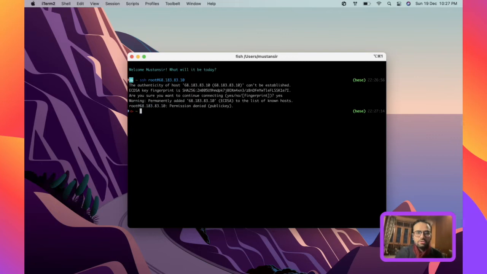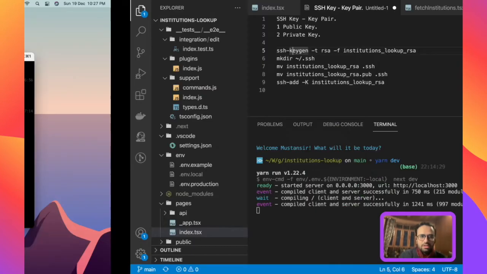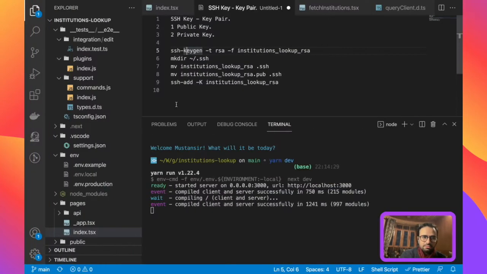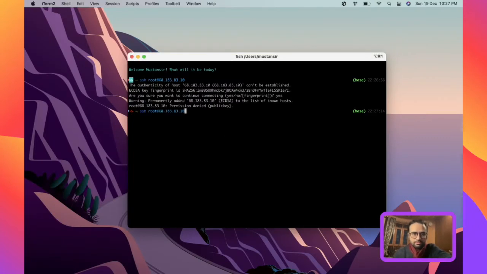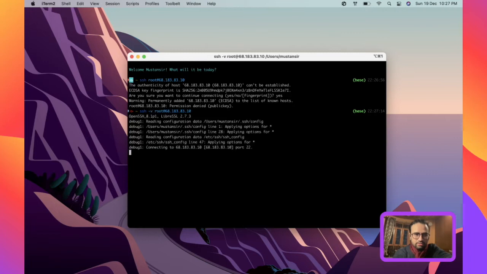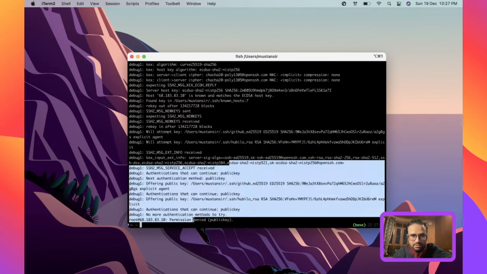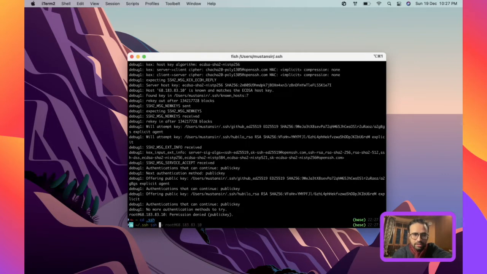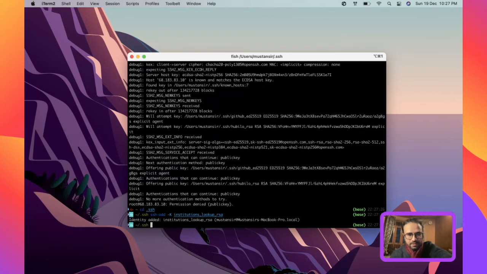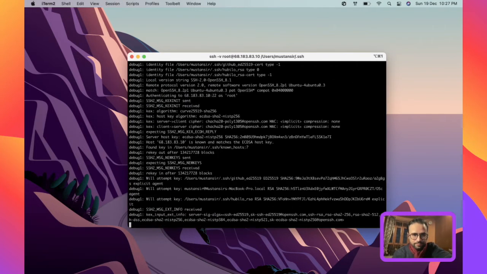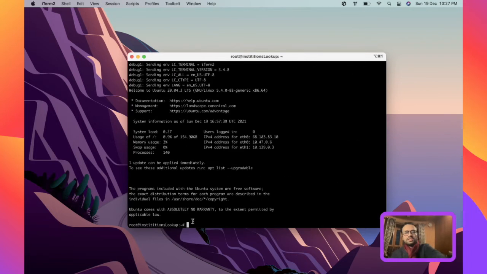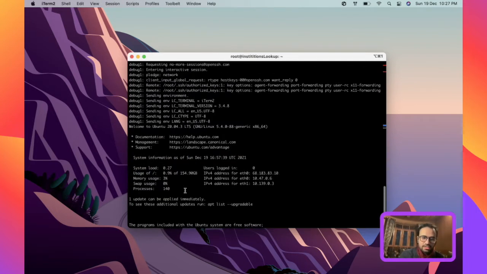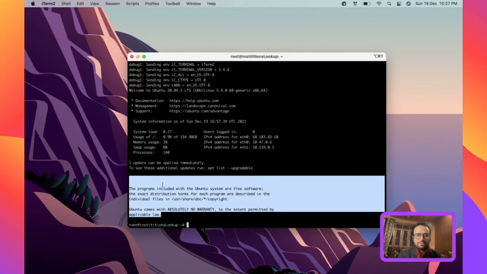So yes, we want to add it to our known hosts. Permission denied, right? So I guess something is up. My key is probably not working. So let's see what's going on. I'm going to turn on the v flag and see the logs of this. Okay, probably I need to re-add my key. I think so, not sure though, but let's see. Yes, as you can see, I had to add my key, and now the SSH agent is offering the key, and now I'm actually logged in.